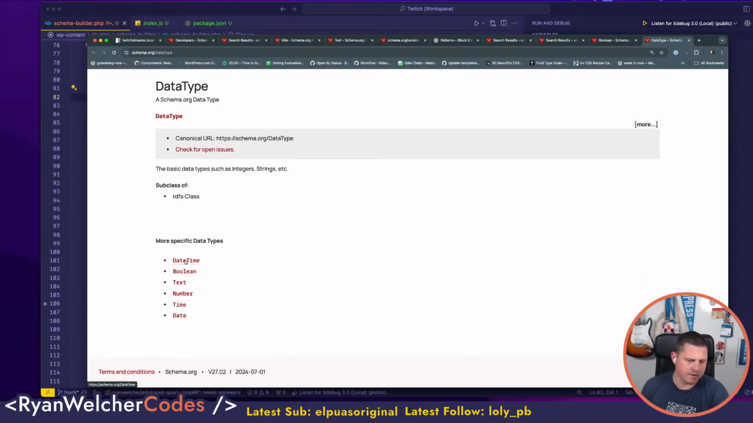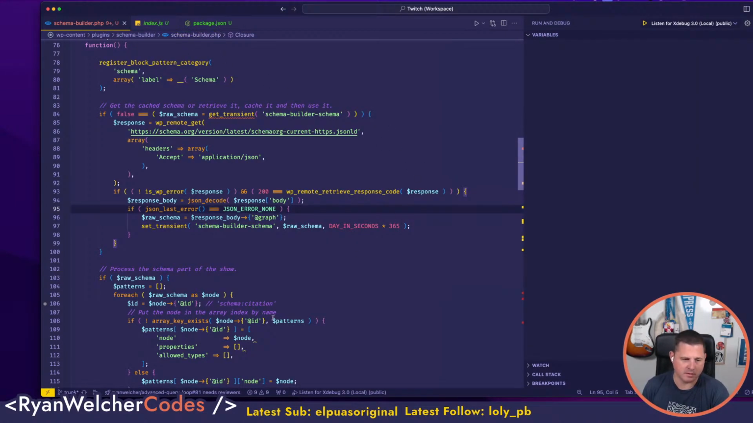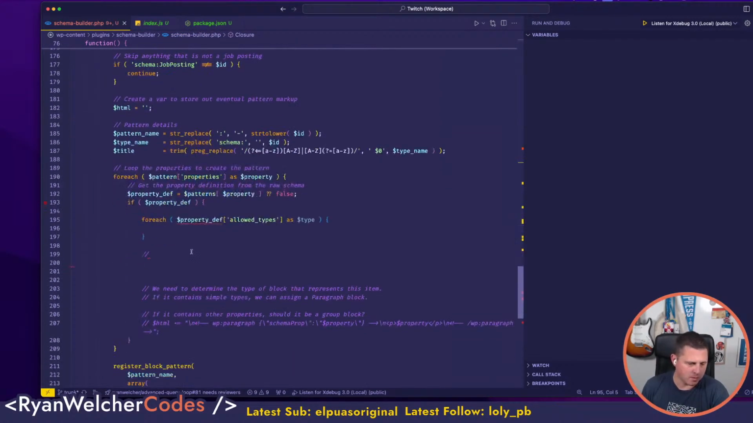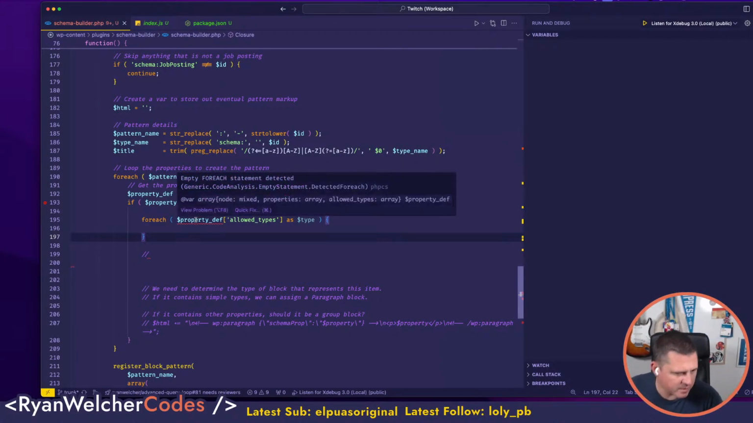So are these the data types? These are the data types that we can know, right? I think maybe the most robust way of doing this is looking for that type in the @types thingy. So we're in here. If we have our allowed types, does this yell at me because it's empty?